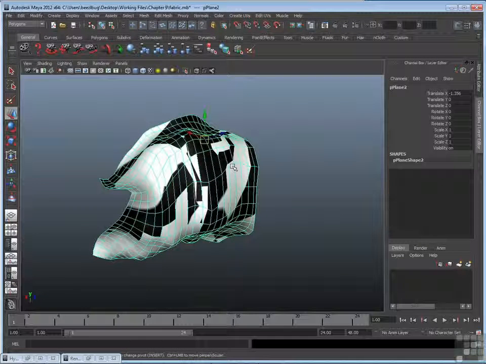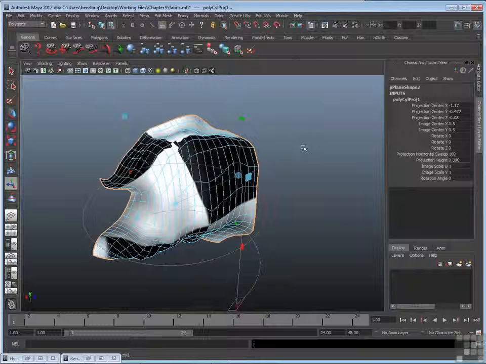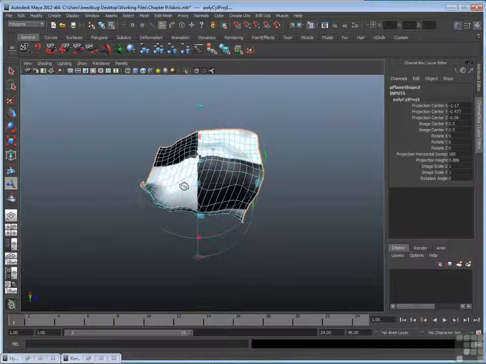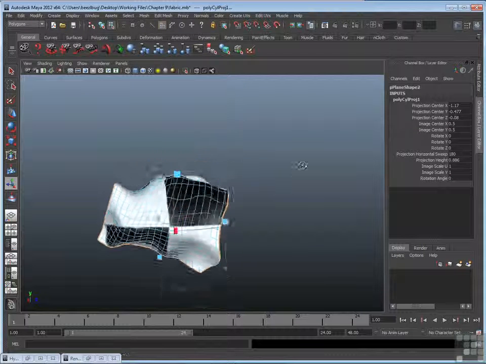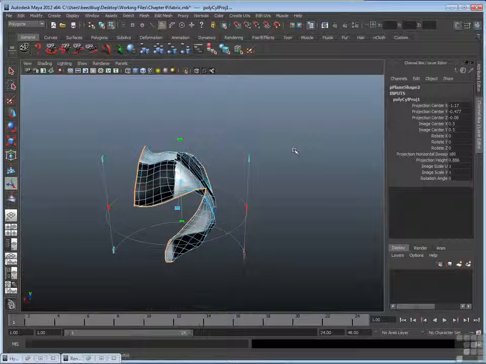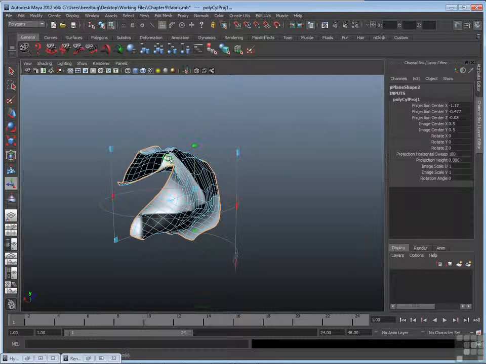I'm going to select the surface, go to Create UVs, and go to Cylindrical Mapping, which is the second mapping type. So I'll apply that. When we do that, the manipulator comes in, and it's in the shape of a partial cylinder at this point. So just like the planar mapping, you want to get this manipulator to fit your more cylindrical shape. So first thing you do is rotate this manipulator in such a way that it follows that C shape.